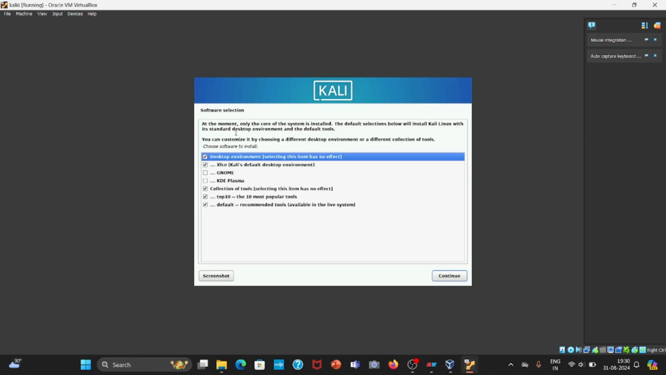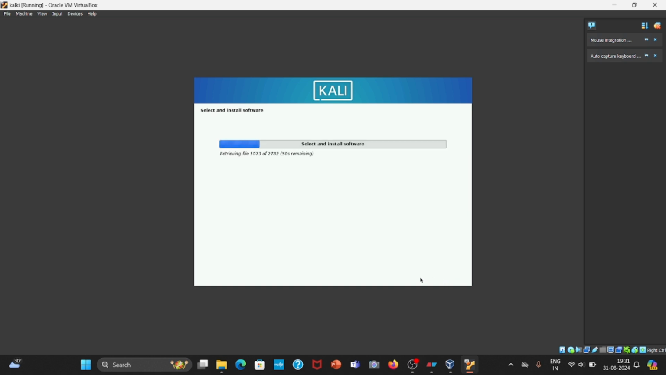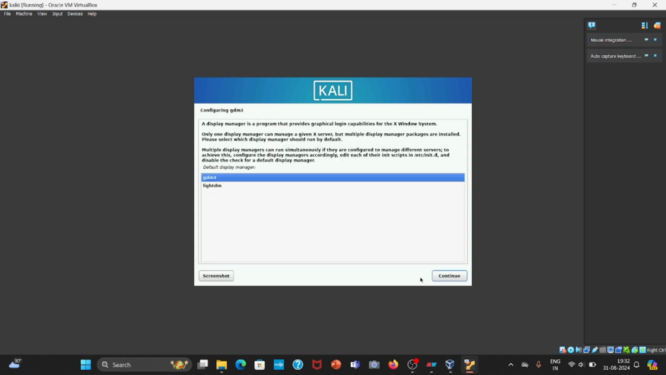Now we have a software selection option. Okay, so in this you have to just check GNOME and just continue. Okay, leave the KDE Plasma unchecked and just continue. Now once the installation is done, we will come to configure GDM3. Since GDM3 is good for, or you can say best for GNOME, we'll continue with this. So just leave the default selected and click on continue.